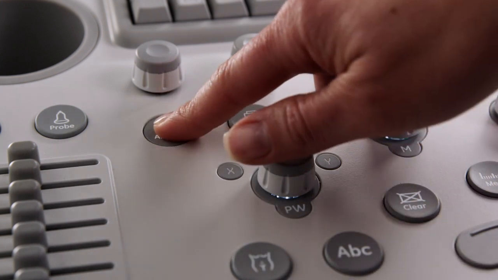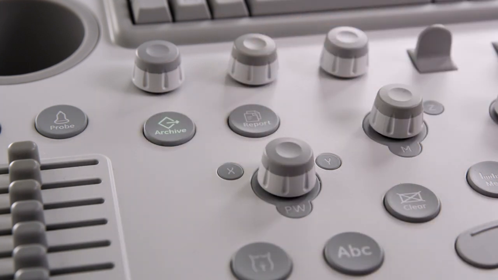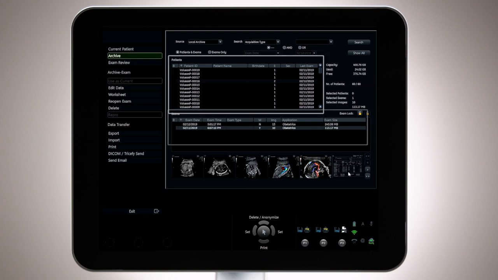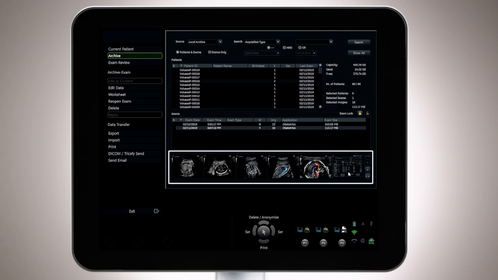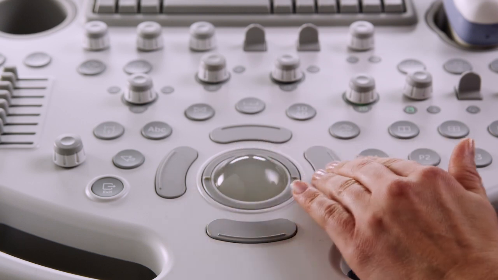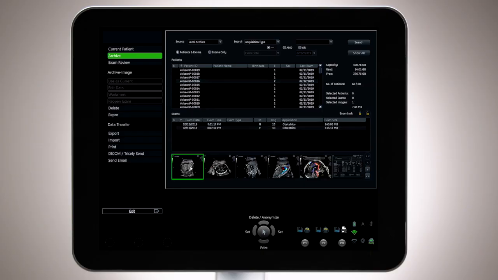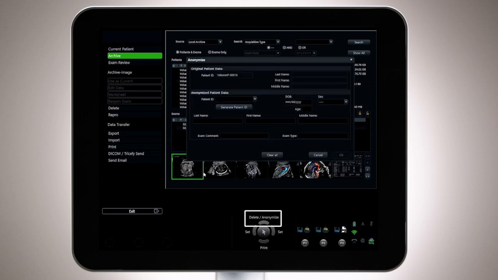Access the patient archive by selecting the Archive button on the console. Anonymization can be performed at the patient level, exam level, or image level. Using trackball and set, choose a patient, exam, or an image. Next, press the trackball key, labeled Anonymize. A new window will appear for input of new anonymized data.